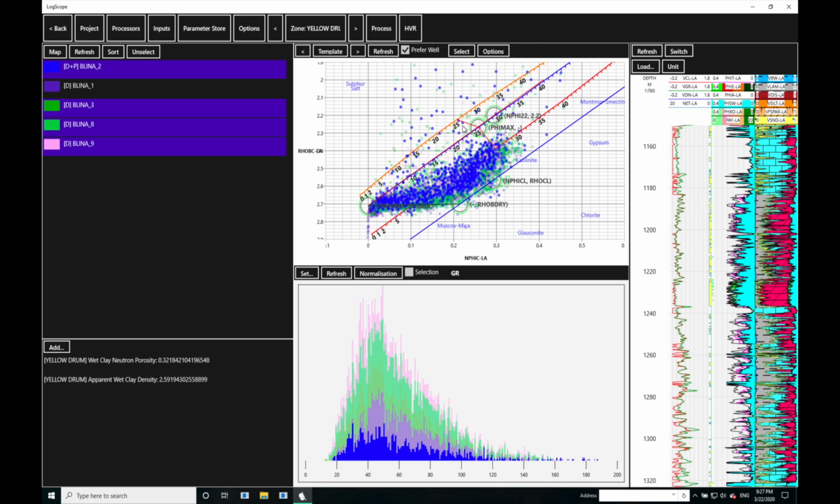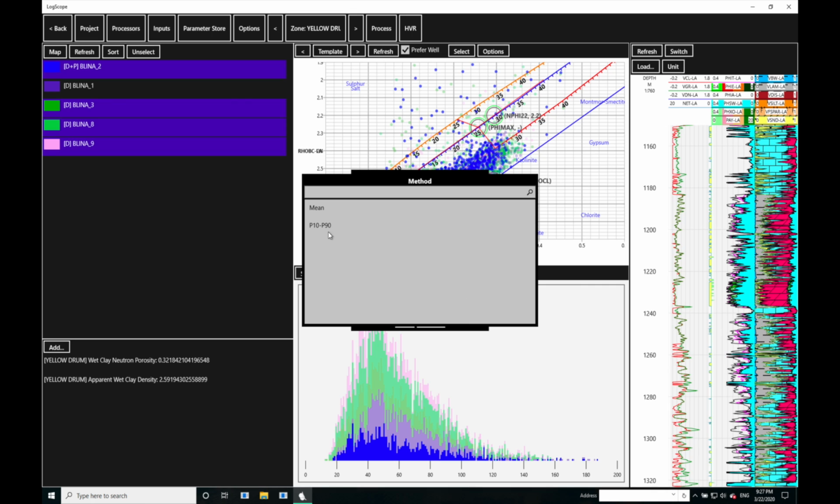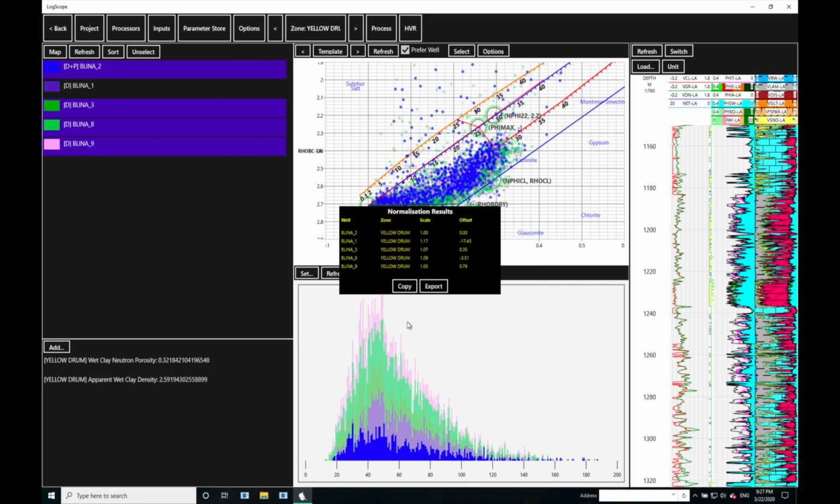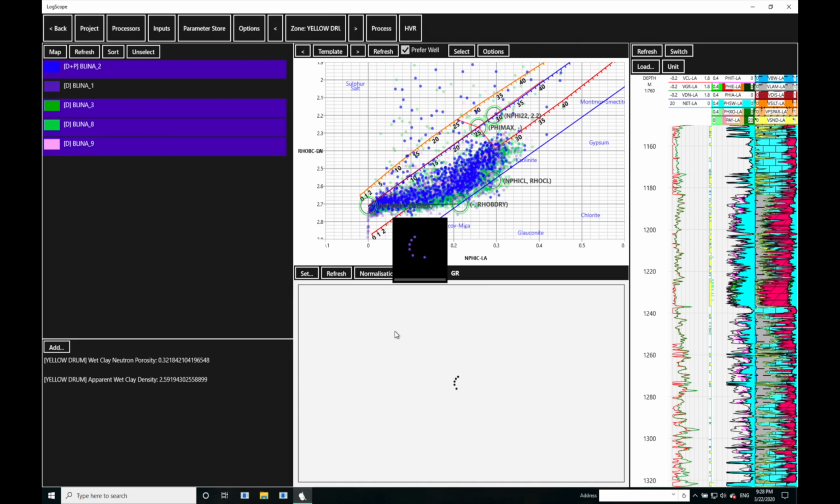LogScope also has the ability to do normalization, and it's non-destructive normalization. It will allow you to select a log and display it as a histogram, and then if you click on the normalize button you will be able to tell it which normalization you're going to use. In this case, we're going to change the normalization to P10B90. We're just going to do the normalization over this particular zone, and we're going to change this to view the output.